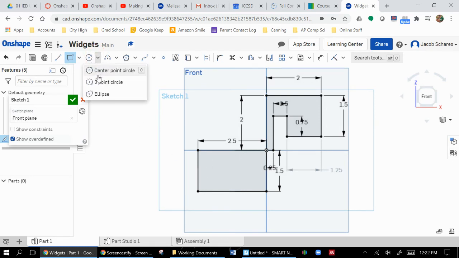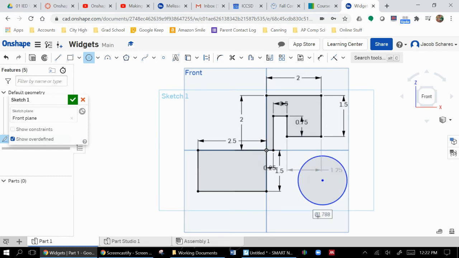Finally, we've got things like circles. There's a couple of different types, but this center point circle is the most important. What that one lets you do is you just click where you want the center, and then you click again where you want the outside to be. Again, it gives you a dimension you can type in, so 1.5 maybe. Hit enter, and it tells me how big it is.